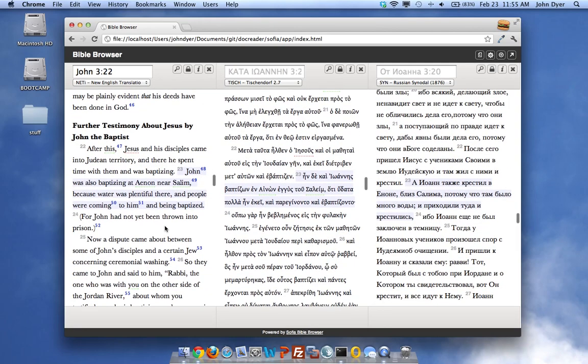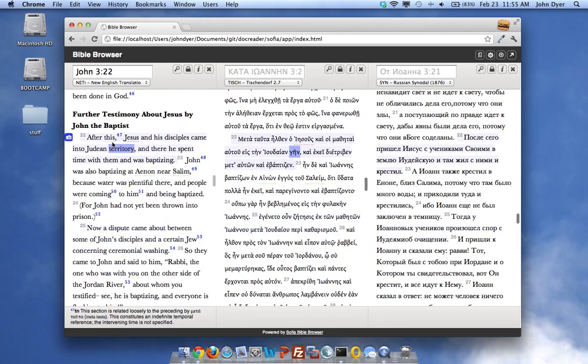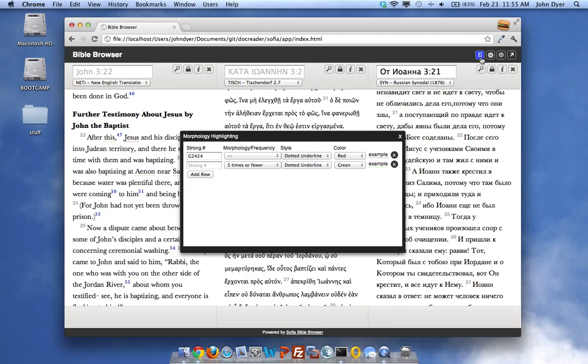As I scroll around, I notice that there's some words that are underlined with various colors. What's going on there is that there's some text highlighting options that let you highlight a particular Strong's word. In this case, I have G2424, which is Jesus, and I have that turned red. Or any term that's used 5 times or fewer, I have that with a green underline.